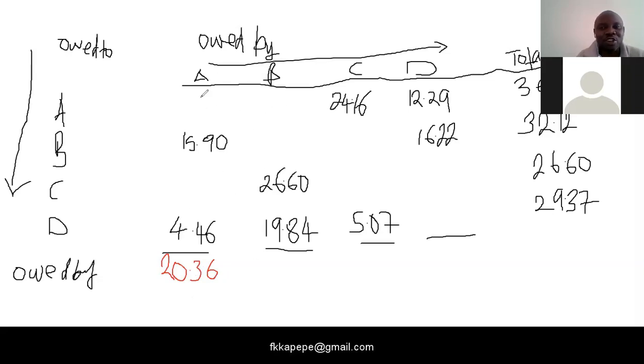This is owed by A, B, C, D. So what we are actually looking at now is how much goes into A's books as a liability.